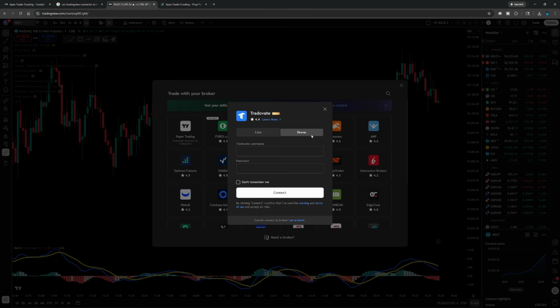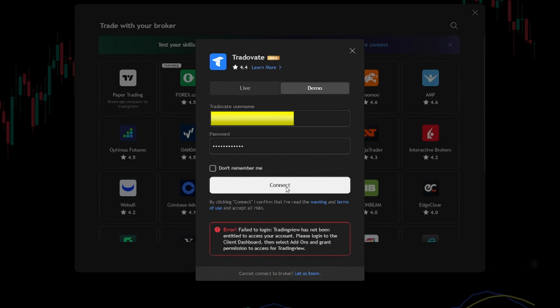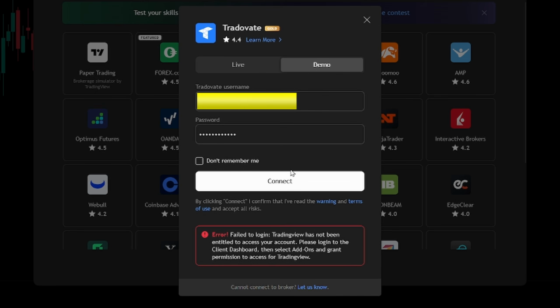Now, once I click there, we want to go ahead and enter our username and password that we got from the Apex dashboard. Then we want to simply make sure that's on demo. Go ahead and click connect. Oopsie doopsie, we get an error message. So what is this error message all about?